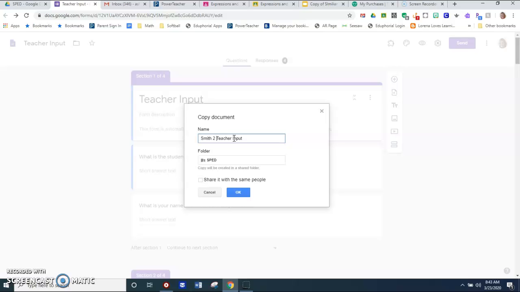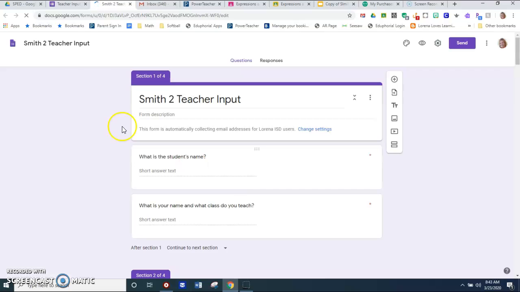So you're going to treat this one, the copy that you made, like it was your paper copy that you were going to send out to the teachers. So it's going to save in my SPED folder. And now when it opens up, there are no responses because this is now just a new input sheet.